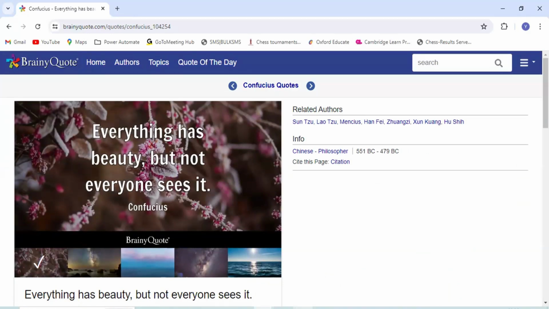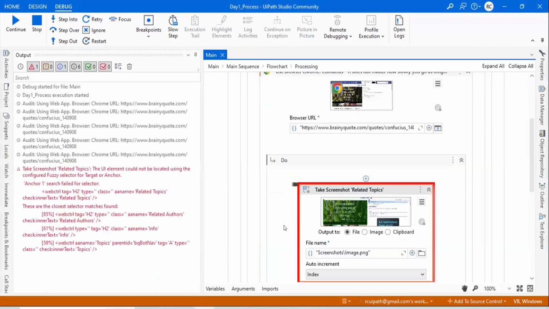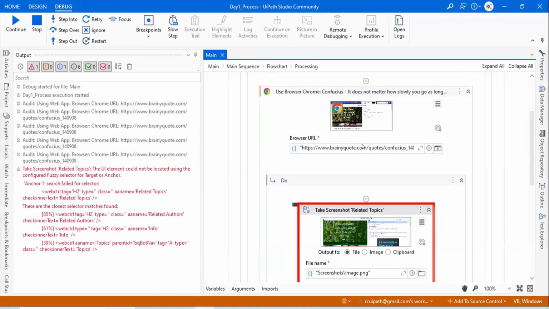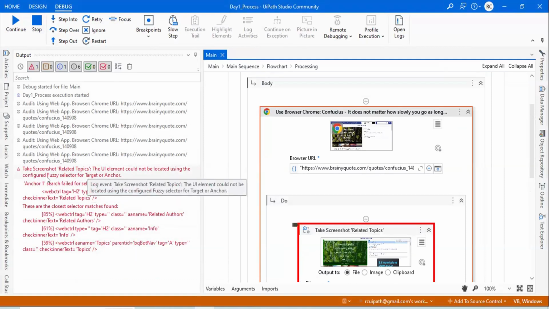See what the error is, and then we'll have an idea of where we have to change it, and how we can find out whether this is dynamic or not. So it should throw the error, I think. Okay, now you can see it worked perfectly fine for the use browser. Now we are getting an error for the text screenshot. Here it is telling us the UI element could not be located. So what we can do is stop.